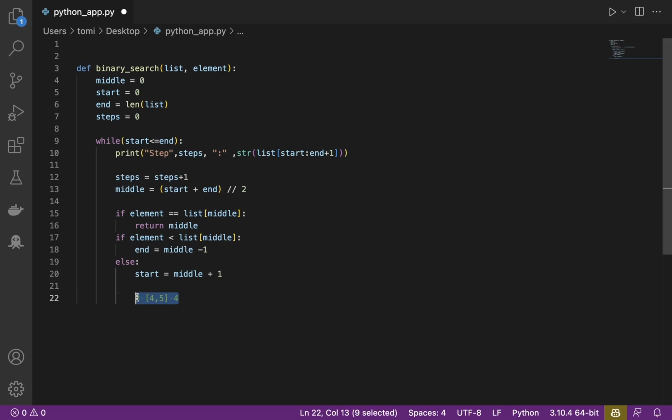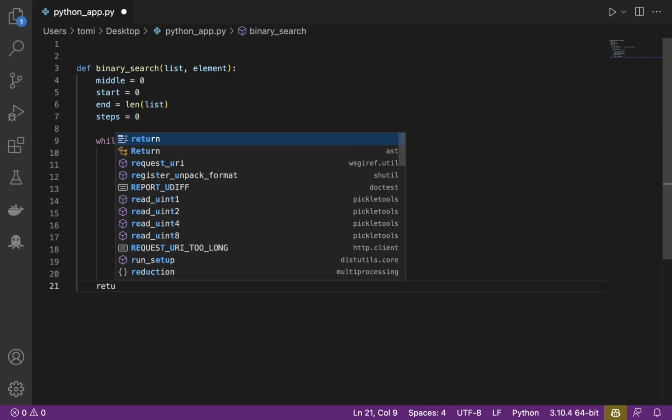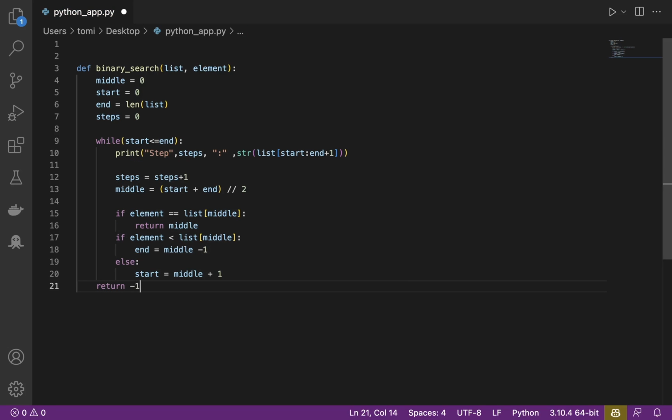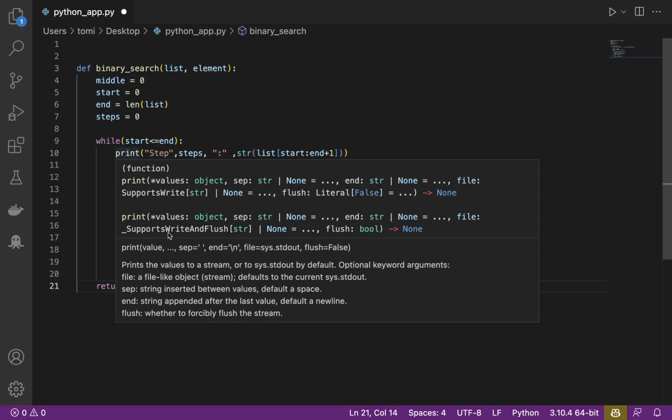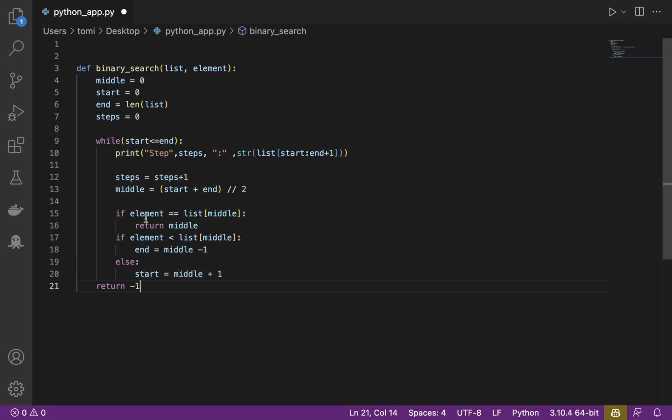So once we have this done, we have updated all the values that we need. The next thing we want to do is to just return minus 1. So we're just going to have something that says return minus 1, and this is not part of the loop. This is outside the loop, so basically when the loop is done. So this is a very simple function to do this, very straightforward.